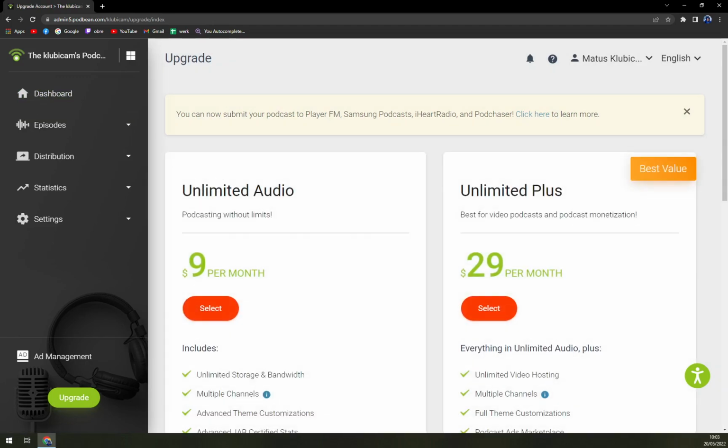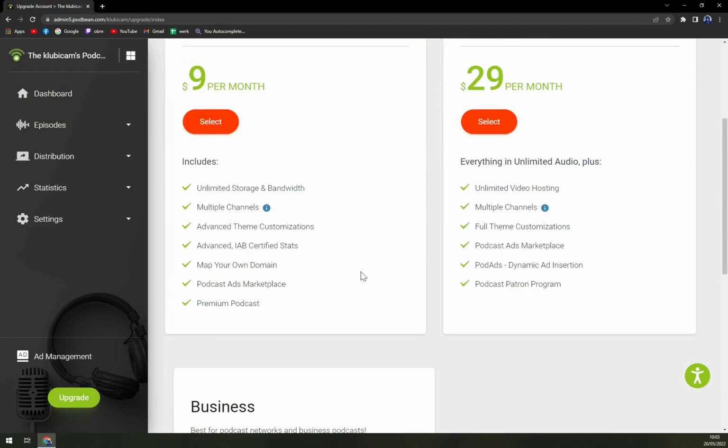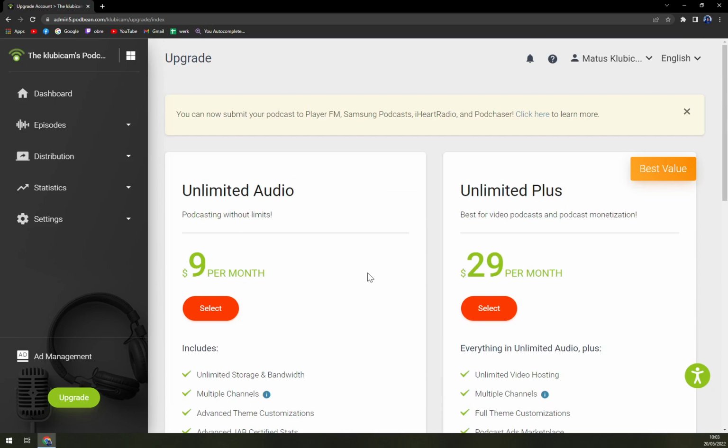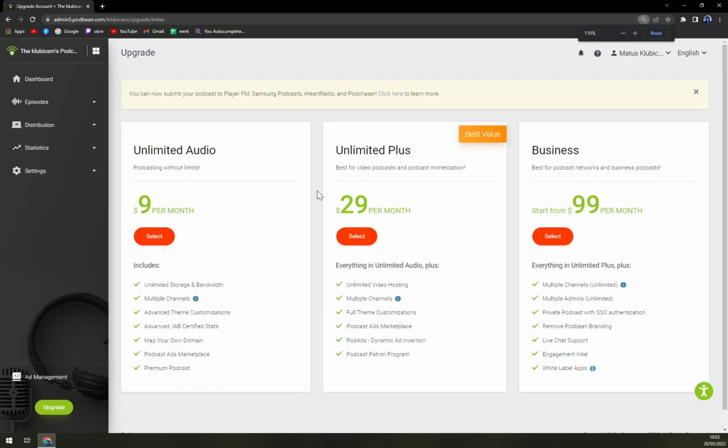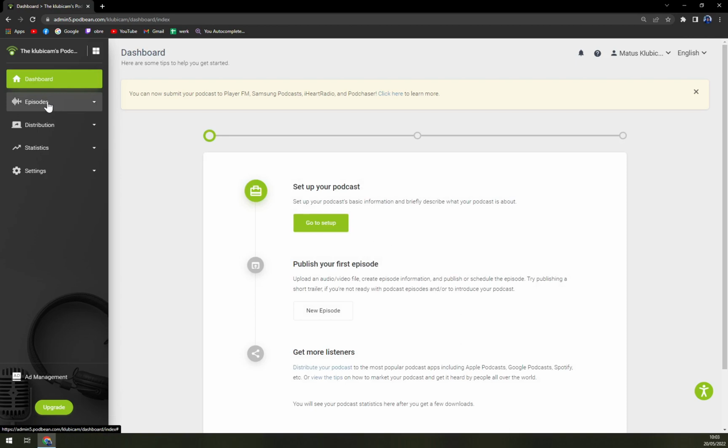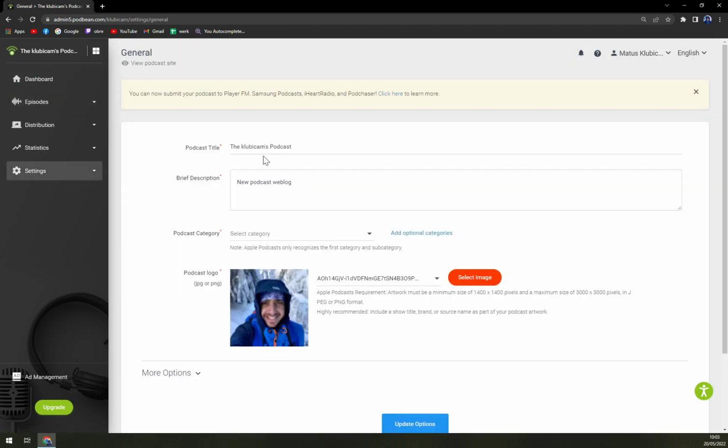On the bottom left part, there's always a place for a subscription, so you can just click upgrade and go with Unlimited Audio if you just want to record audio-based podcasts. So let's go back to the dashboard. Set up your podcast, go to setup.